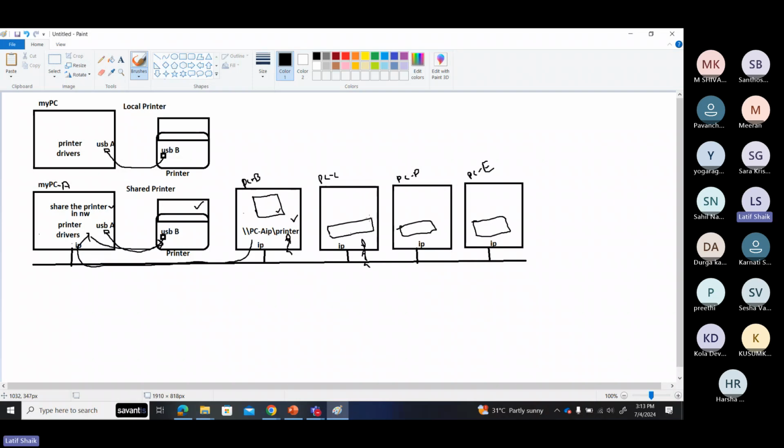But really it is a shared printer, because we are sharing through the network. Some people call a network printer a shared printer. Whatever it is, guys, this is a simple concept to understand: the shared printer concept.